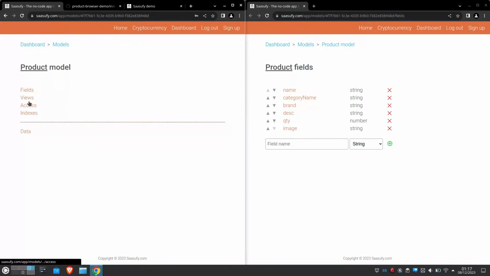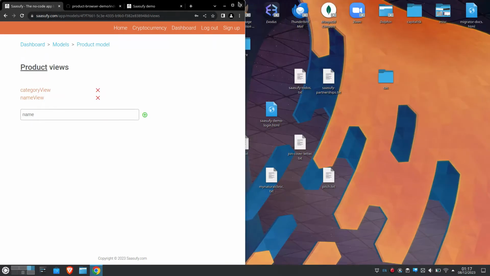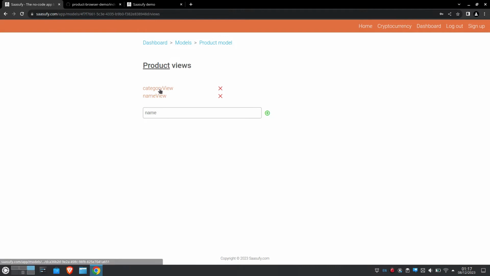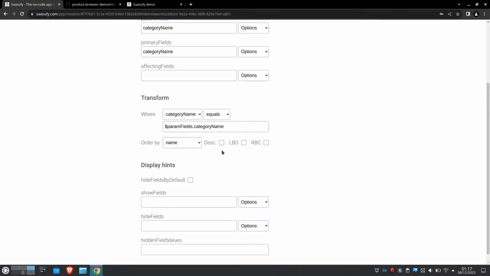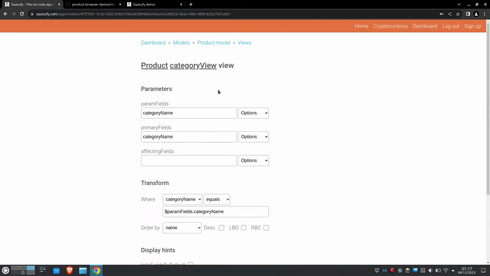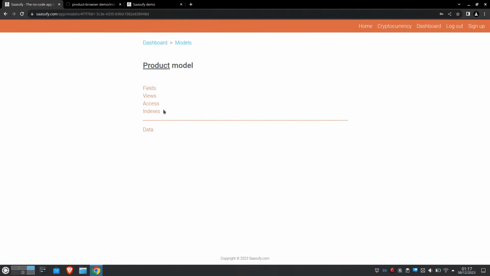Let's have a look at the views. So views are the different ways in which you want to expose your data. So in this case, we're talking about the products. We want to expose them by category. That's the main view for this application.